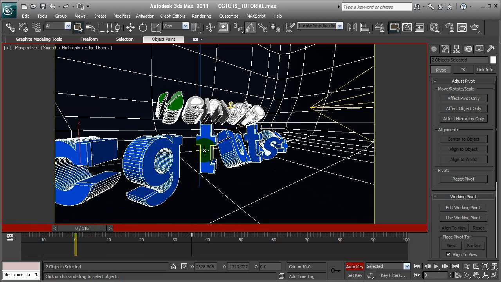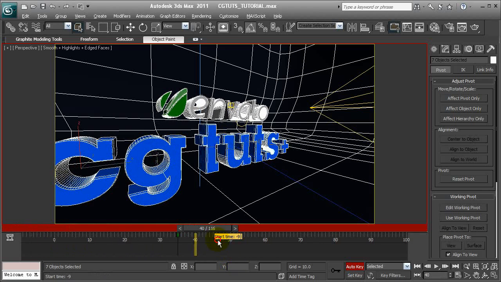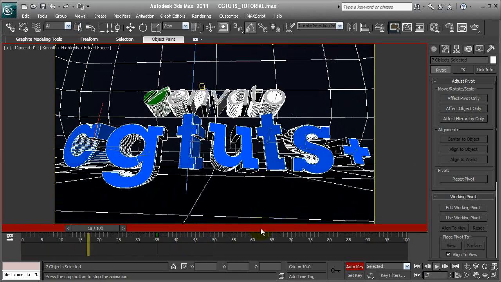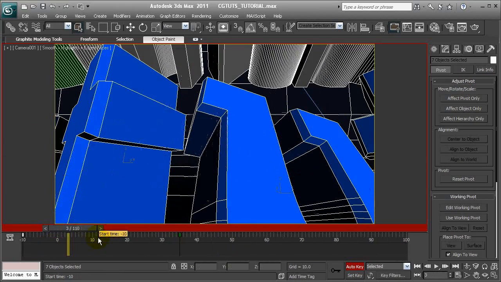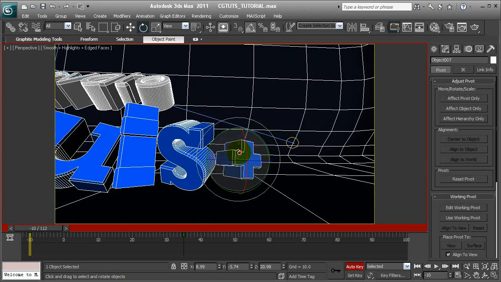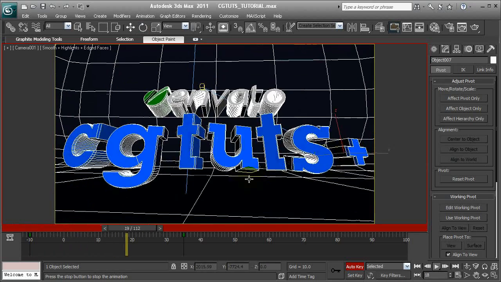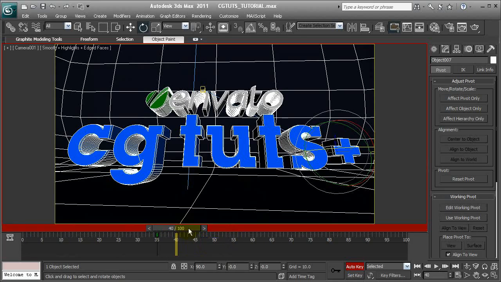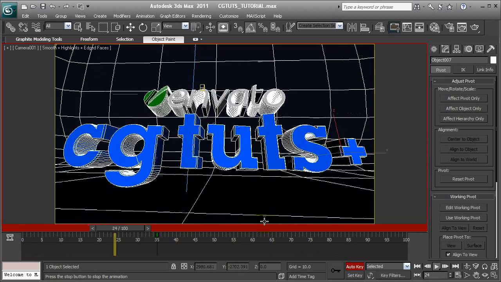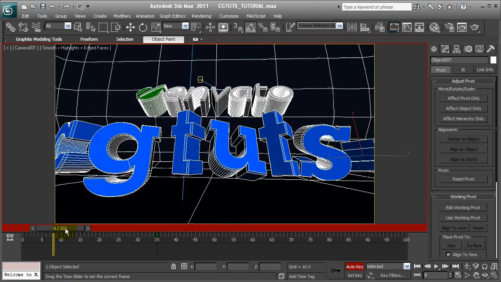Alright, so we just select the letters here and put those keys right here. Sorry. And now I think we're pretty much done with it. Or actually, the plus sign I don't like. So we can go and select the plus sign, rotate it like that. So, oops, go to frame 0. And I think we're looking pretty good right now.